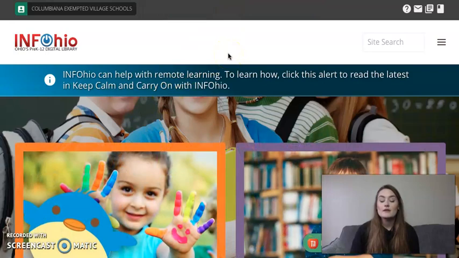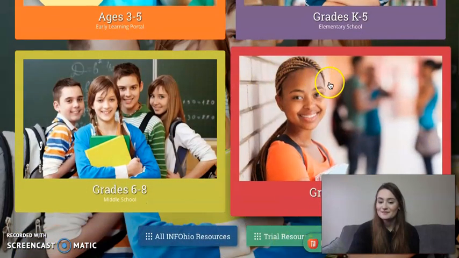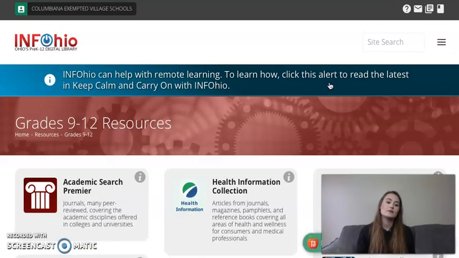So the next thing we're going to do is scroll down the page, okay? And we're going to go to grades 9 through 12. Okay, so here we are. We are at the resource page.